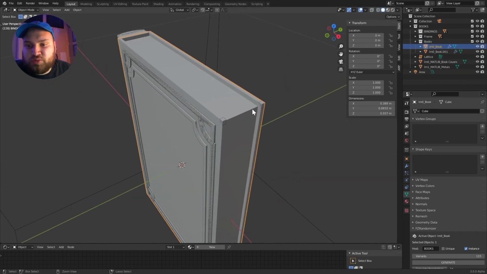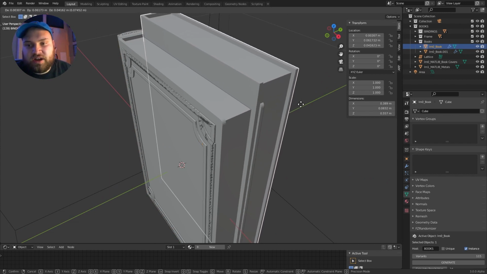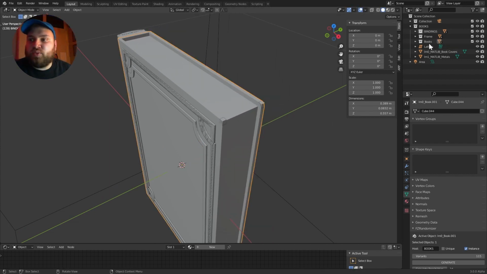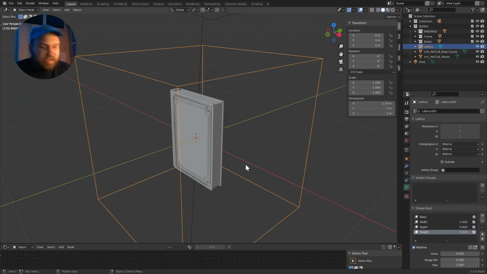I have only two books here. I have one that's just a hard corner book. The other's a rounded edge book here. How this one's a little different is we've also included a lattice. Here's what's cool. Everything's applied to this lattice, right?